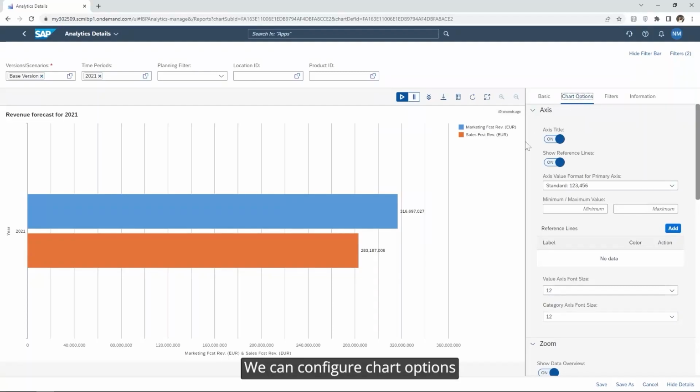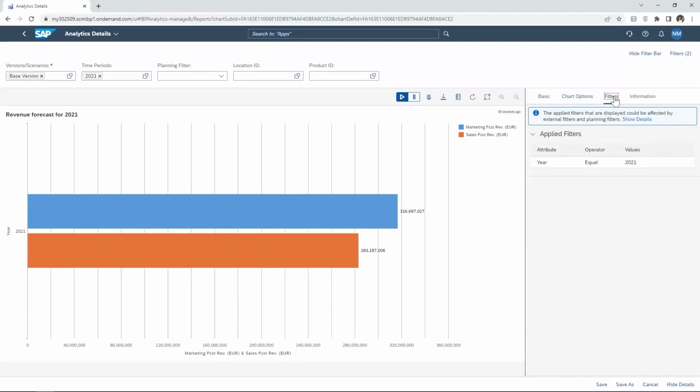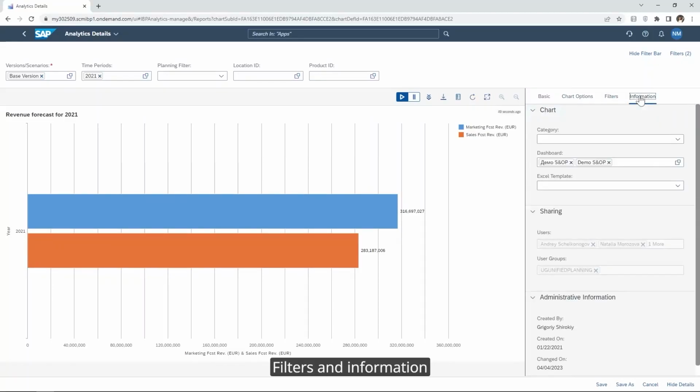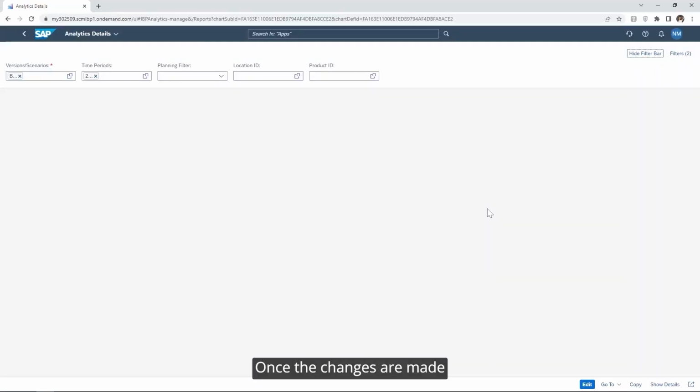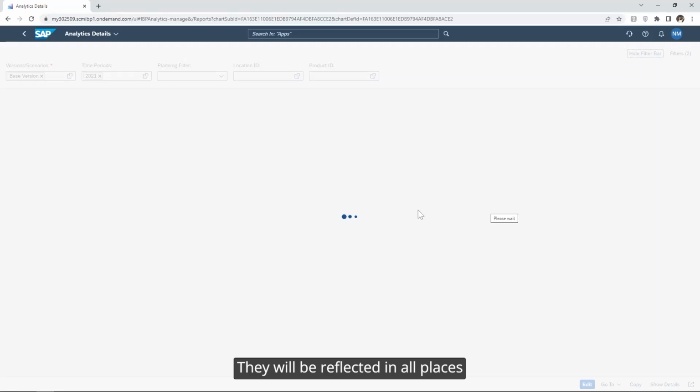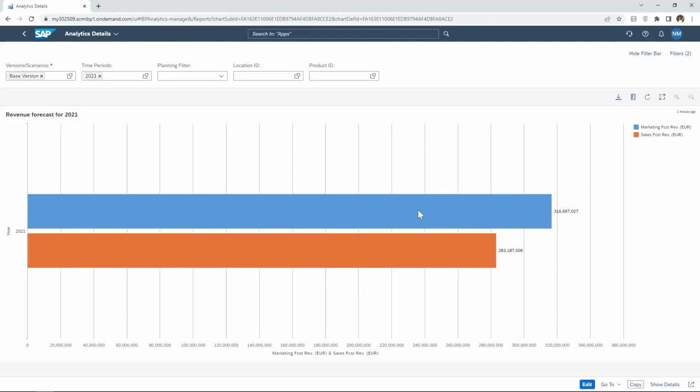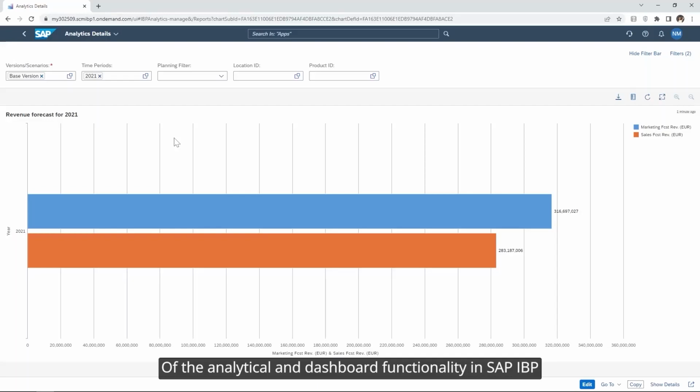We can configure chart options, filters, and information. Once the changes are made, they will be reflected in all places where this dashboard is used. So, this was an overview of the analytical and dashboarding functionality in SAP IBP.